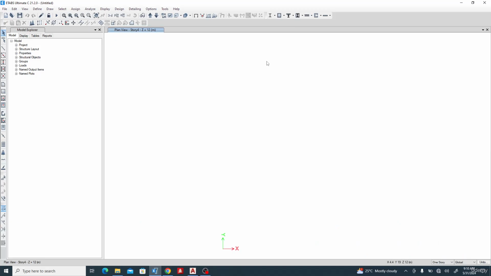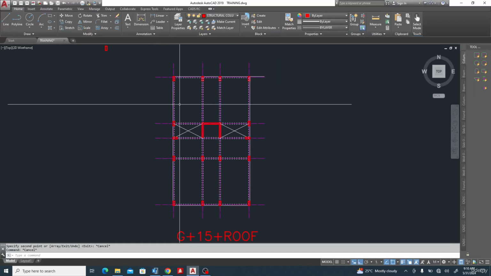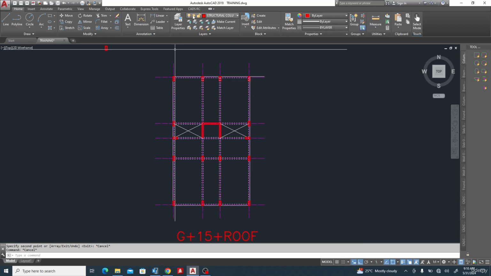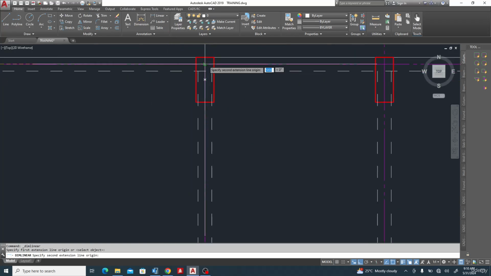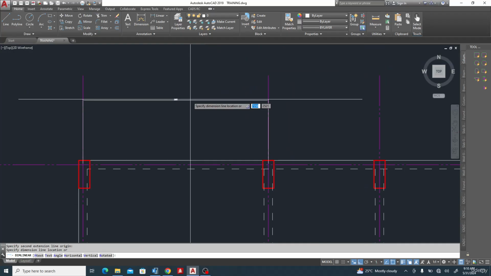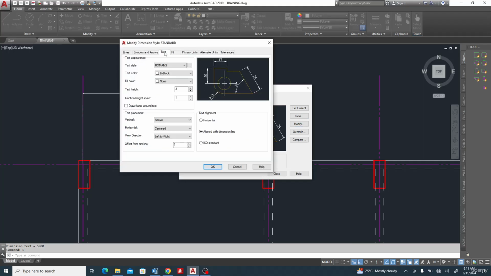What we'll be doing now is defining our story height. Look at what we are going to be working on. We are going to be working on this structure. For example, let me put the dimension. I'll measure from grid to grid. I can see my text is small, so I'll go to my dim style, modify, and increase the text height. Let me give it the ISO standard.